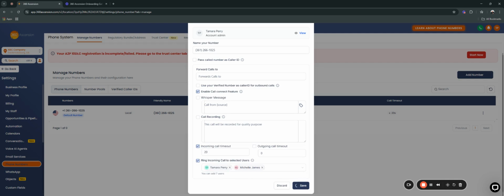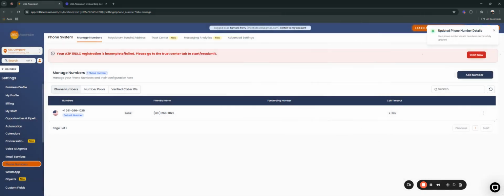All right, so this is how you can customize this a little bit as well. So we have the number attached to the users that we want this phone number to ring for. Now let's do something a little extra. Let's customize it a little bit.